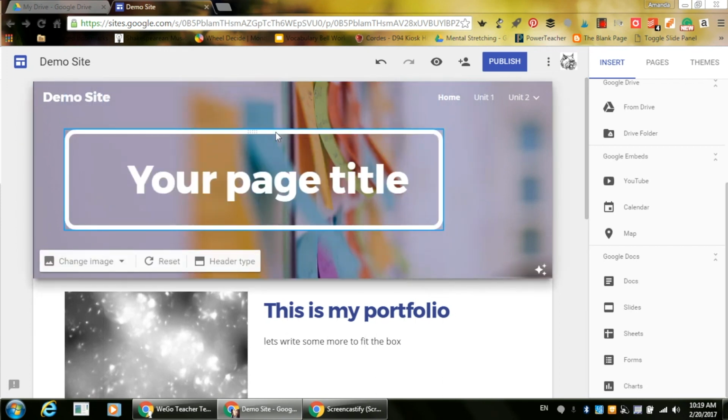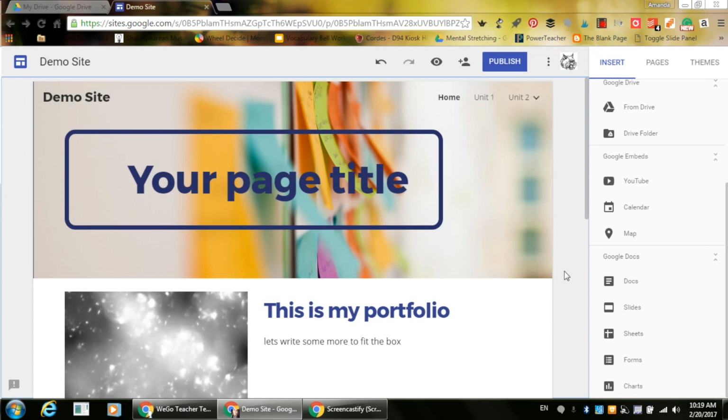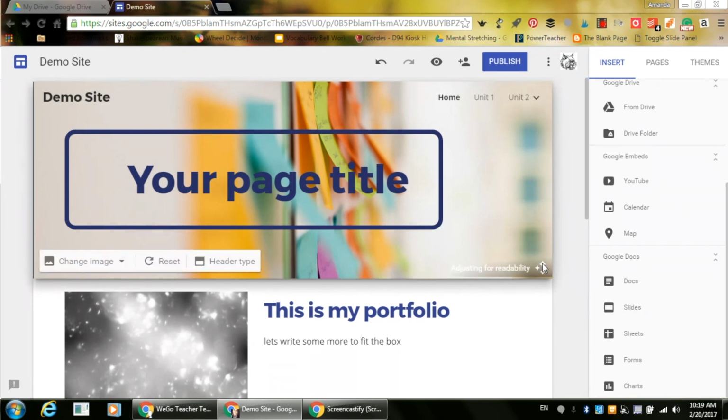I'm going to move that to the center because that's actually going to bother me. Okay, so we'll leave it there. This will also automatically adjust the readability. See how it changes that so you can see better. Really cool. Love it. So you can mess around with that however you'd like whenever you guys get a chance. So that is Google Sites.